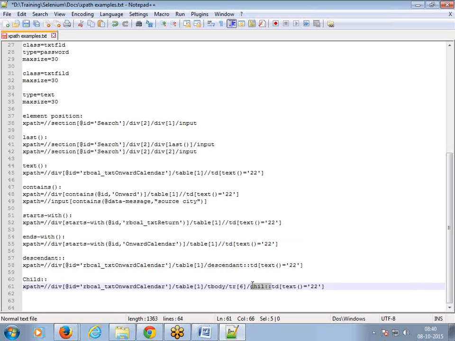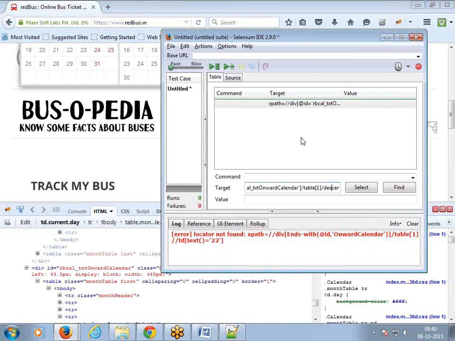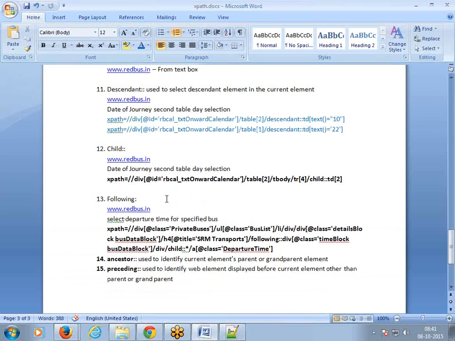See, it is not required directly. It will take it as a direct child. If you define single slash, what does that mean? It will be defined as a direct child, immediate child. Okay. Now this also will identify that XPath, but don't bother about this. It's not much important. See, it is highlighting 22. Even if we remove this child also, it will identify. No problem at all. Understand? So that's why I'm telling you this child keyword we don't use.